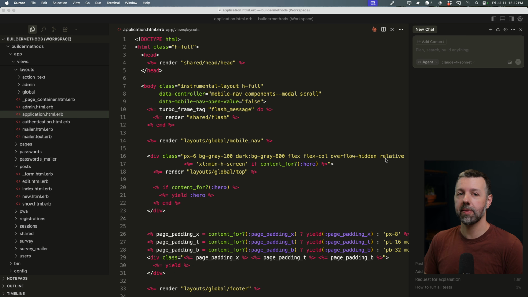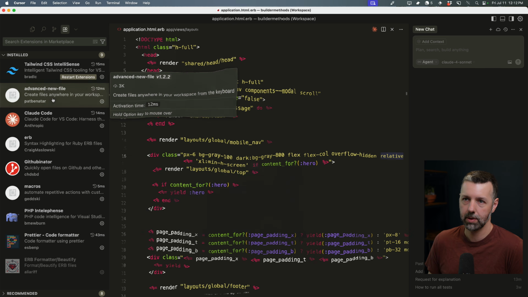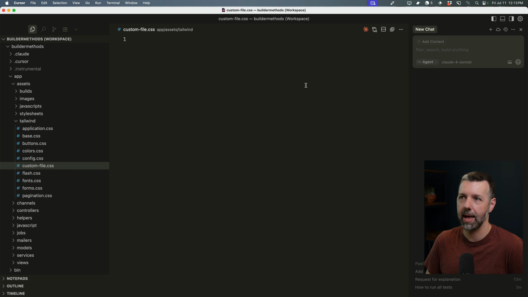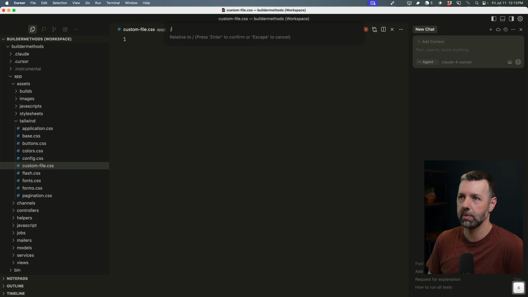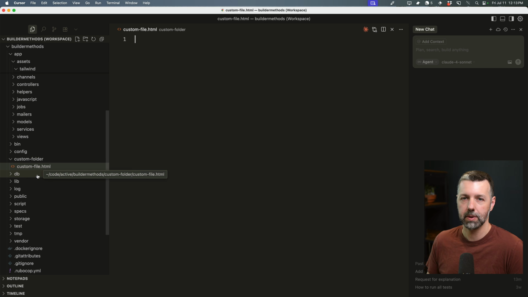All right, the last thing that is files related, of course, is creating a new file, which I do all the time. For this, I'm actually using an extension. So I'm gonna open up my extensions window, which I can do with Command Shift X. And I have Advanced New File. What this does is it gives me a shortcut, Option Command N. And then here I can do all sorts of things, right? Like I can just start in the root and do custom folder, custom file, something like that, and create a new folder and a file all in one shot. That's a lot easier than doing a new file the default way.